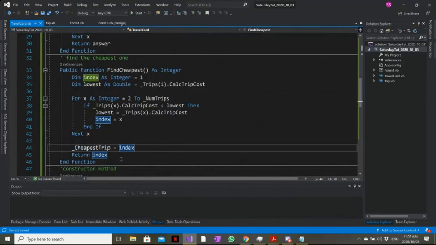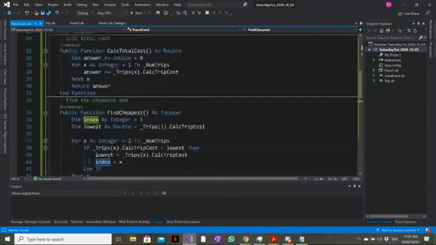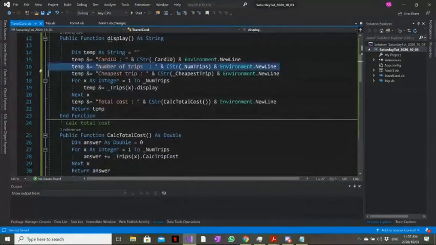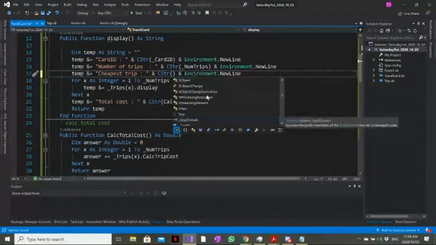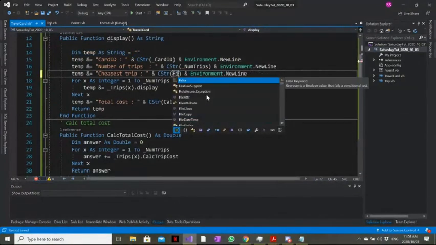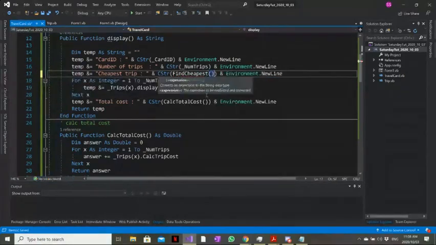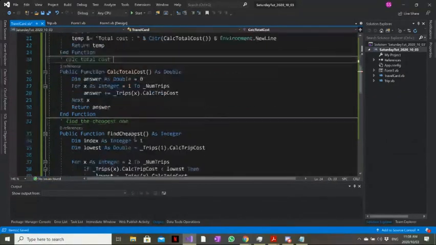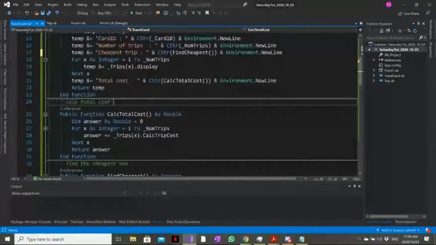Line 16 and 17, shouldn't it be C double? Alright, let's just take a look at that quickly. 16 is here. No, we're converting it to string to put it in a string. This is a string, right? So here, this is a string, and we're putting it into a string. So that's why we're not doing that. What we can actually do is, instead of saying cheapest trip, what we can say is find cheapest. And the fact that we made it a function just makes that easier, right? Okay, cool.